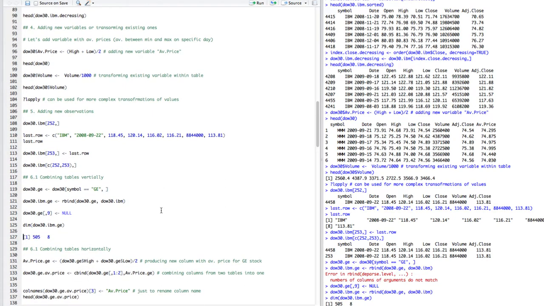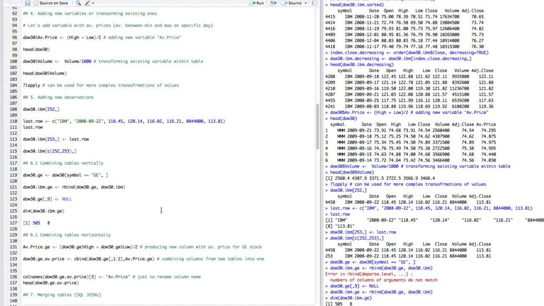Now we'll talk about horizontal combination. Unlike vertical, when we stack tables on each other, horizontally we just put them together side by side. And here the assumption is that the two tables you're putting together have the same number of rows, and also that they are sorted in the right way. Otherwise you want to actually merge them, and that we'll talk about in just a minute.